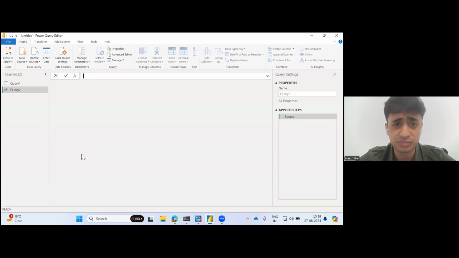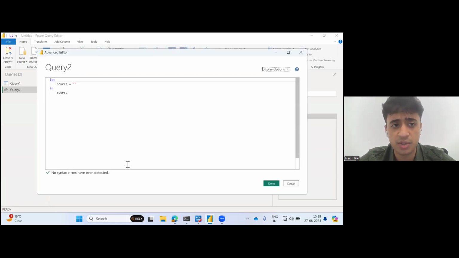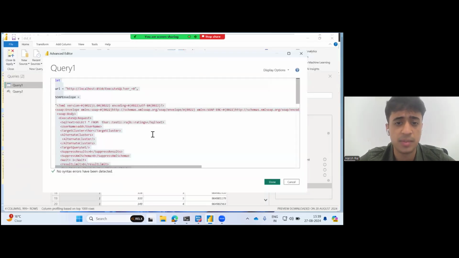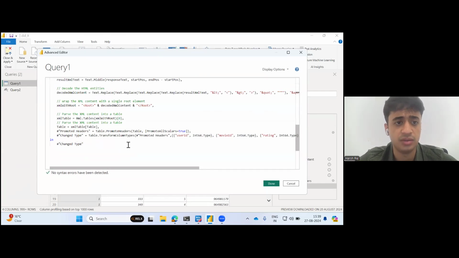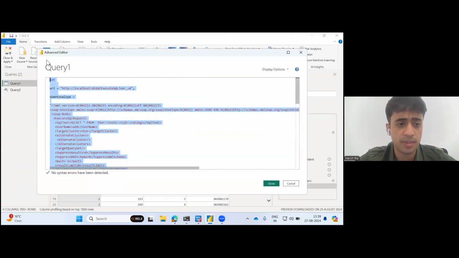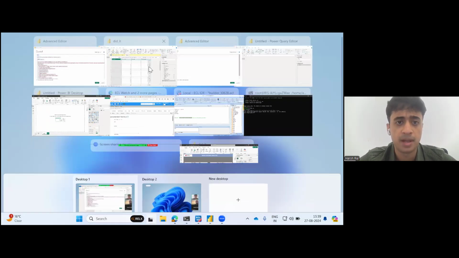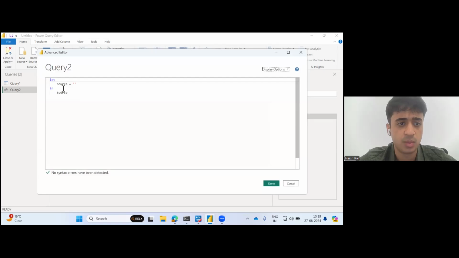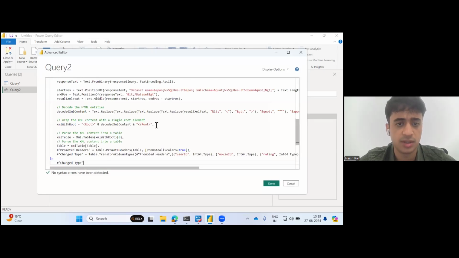So we'll click on our blank query and it will open it for us. As I mentioned, once we click on our query, we need to go to the advanced editor option. We'll click on it. For this live demo purpose, we have already prepared the script for our users, so we just need to copy paste the script there.